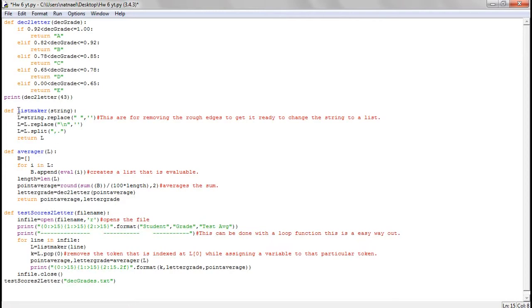So this list maker string just replaces space with nothing and new character with nothing, and we'll be splitting the string on the places where a comma and a dot and a period are put together, and this will come to play very soon, as we will see. And this will be returning that list.